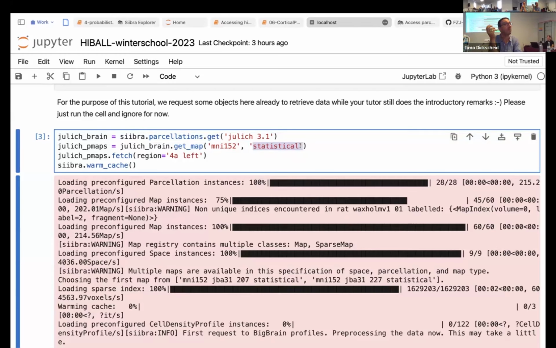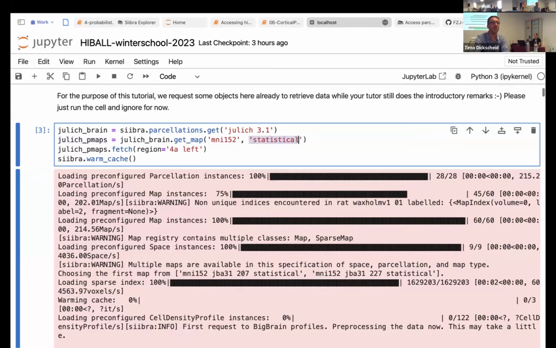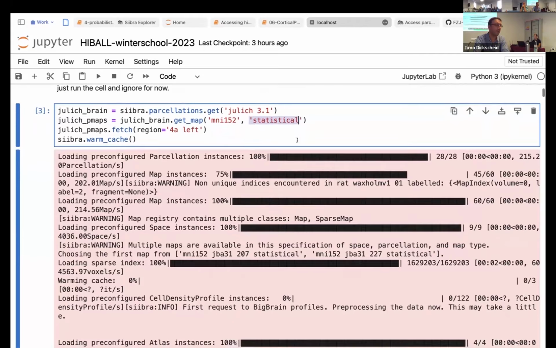But we have shown you here these probabilistic maps, and you can also request those by providing as a map type statistical. So in this case, you would get the probabilistic maps, which is one map per brain region, hundreds of them in that case. If we would leave this keyword out, we would just get a single labeled volume.